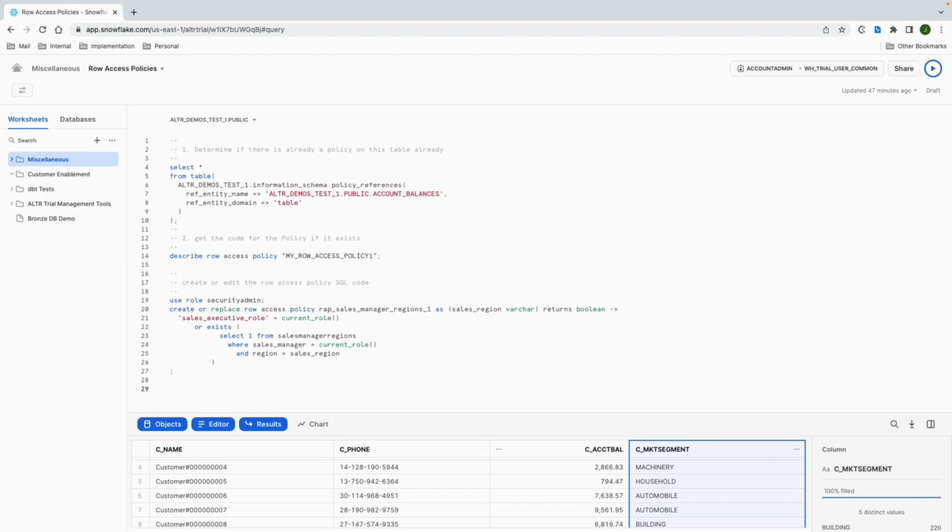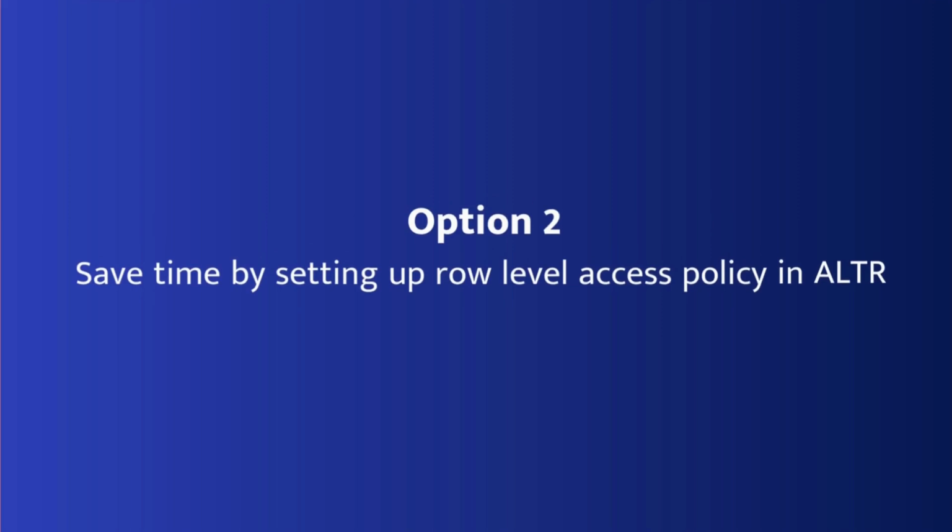And this will have to be repeated for each unique access policy. As access policies become more in number, complexity increases. This in turn increases the chance of a mistake that could potentially lead to unauthorized data access. So next we'll show you what's involved when using ALTR to manage row access policies.